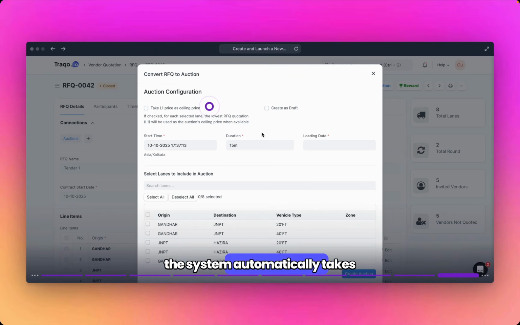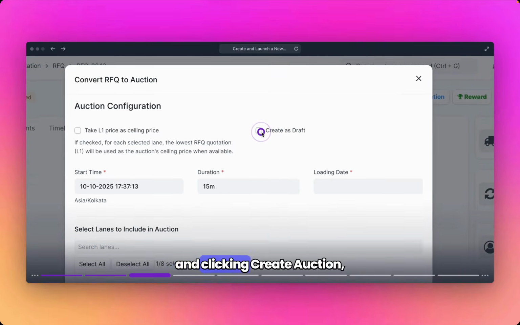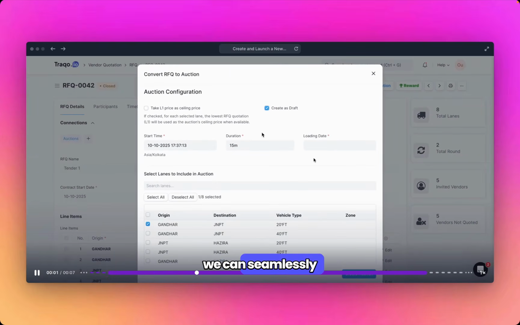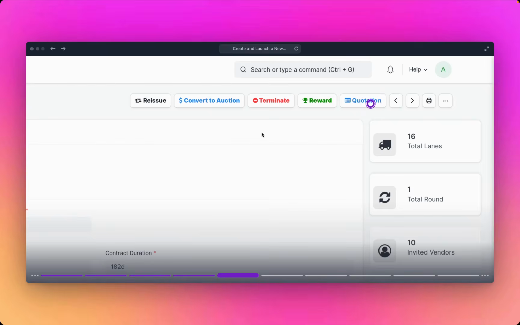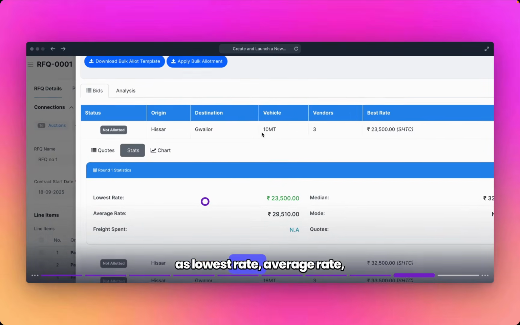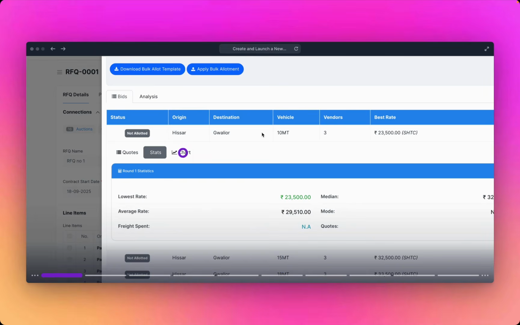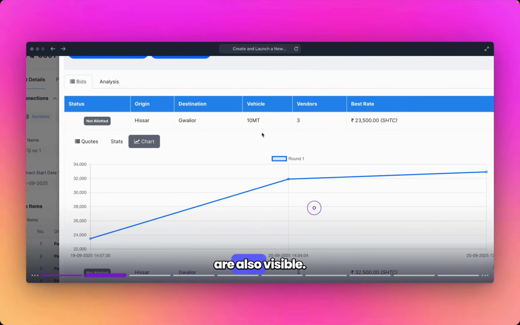The system automatically takes the L1, lowest quote, as the ceiling price for the auction on lanes where quotations were received. By selecting the desired lanes and clicking Create Auction, we can seamlessly initiate the auction process. For each lane, the platform displays key statistics such as lowest rate, average rate, freight spend, median, mode, and total quotes. Lane-wise price ranks are also visible.